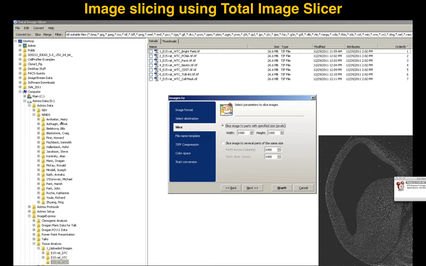We can set up the sizes of the slices that we want to break the big image apart, and in this case we're just using 1,000 by 1,000, although you can use whatever. You don't want to have too large of slices, obviously, because they'll be a little bit harder to handle in CellProfiler, but 1,000 by 1,000 seems to work very well for us.